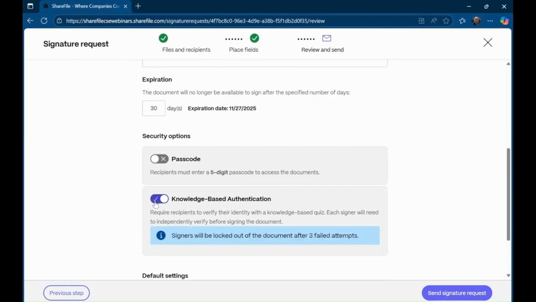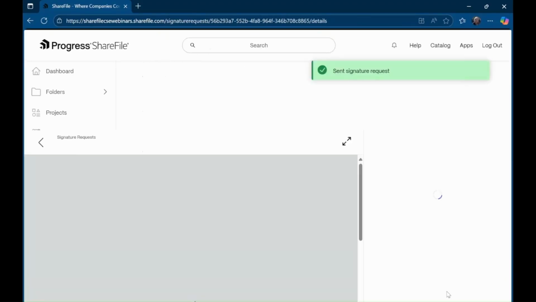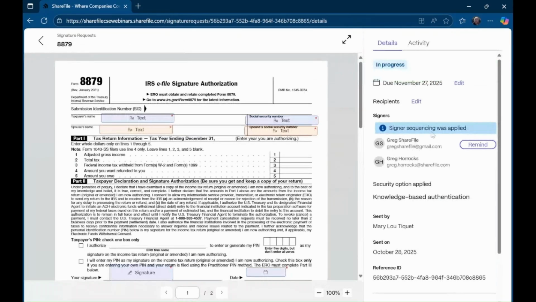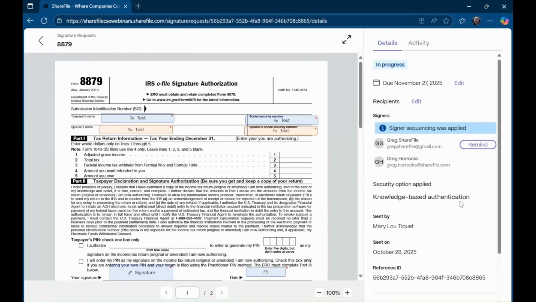Once everything is completed and as we want it, it's time to send the signature request. So let's send for signature. So we can see that it's in progress. And all of the information, we did apply knowledge-based authentication. I kind of didn't mean to do that, but we've done it. So we'll see how that works out, since Greg will be showing us the receiving end of the document.